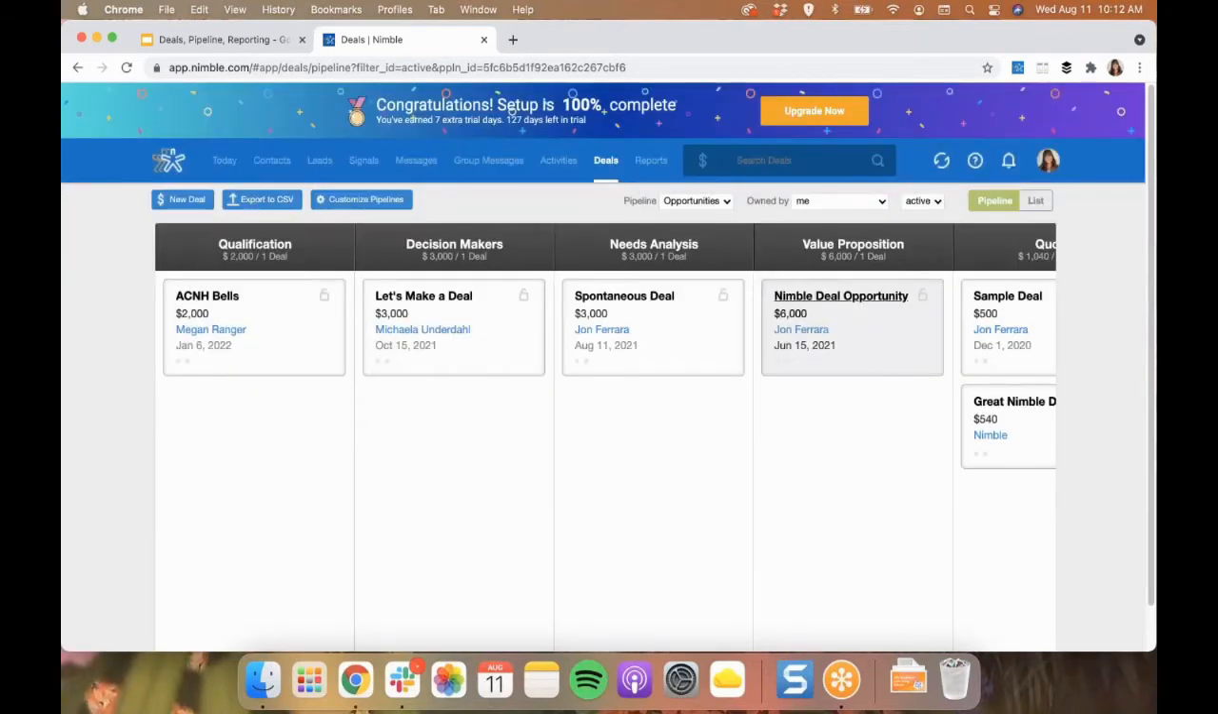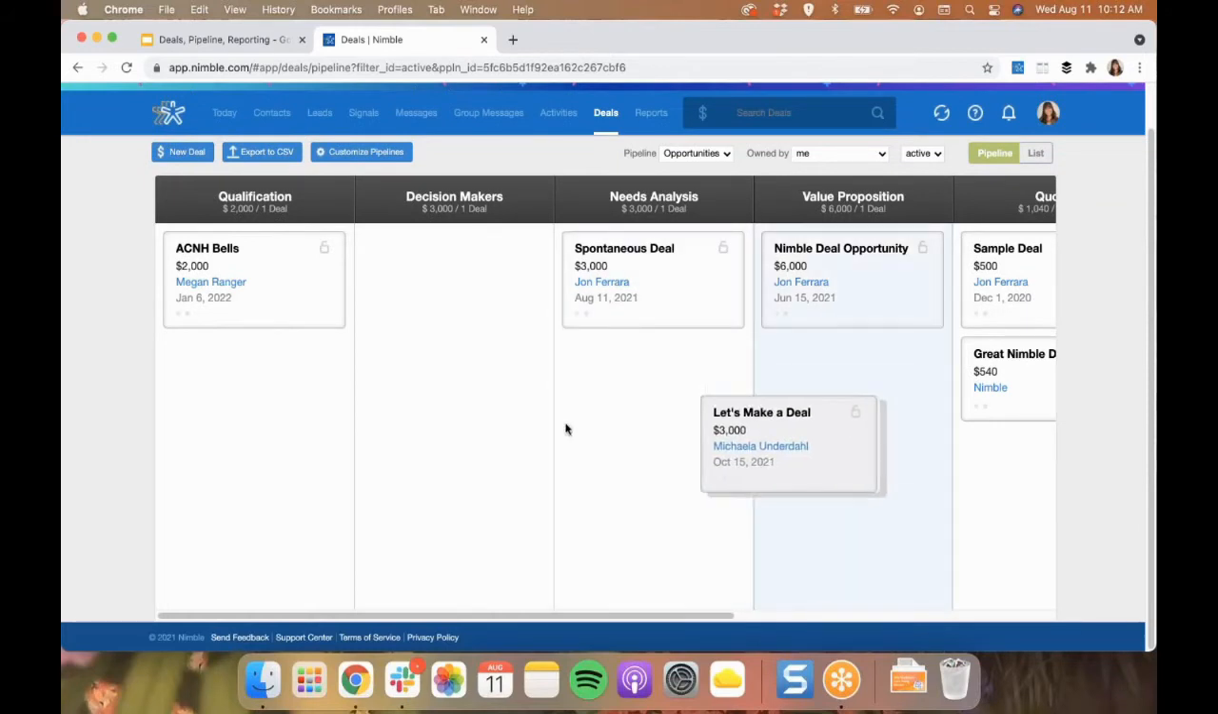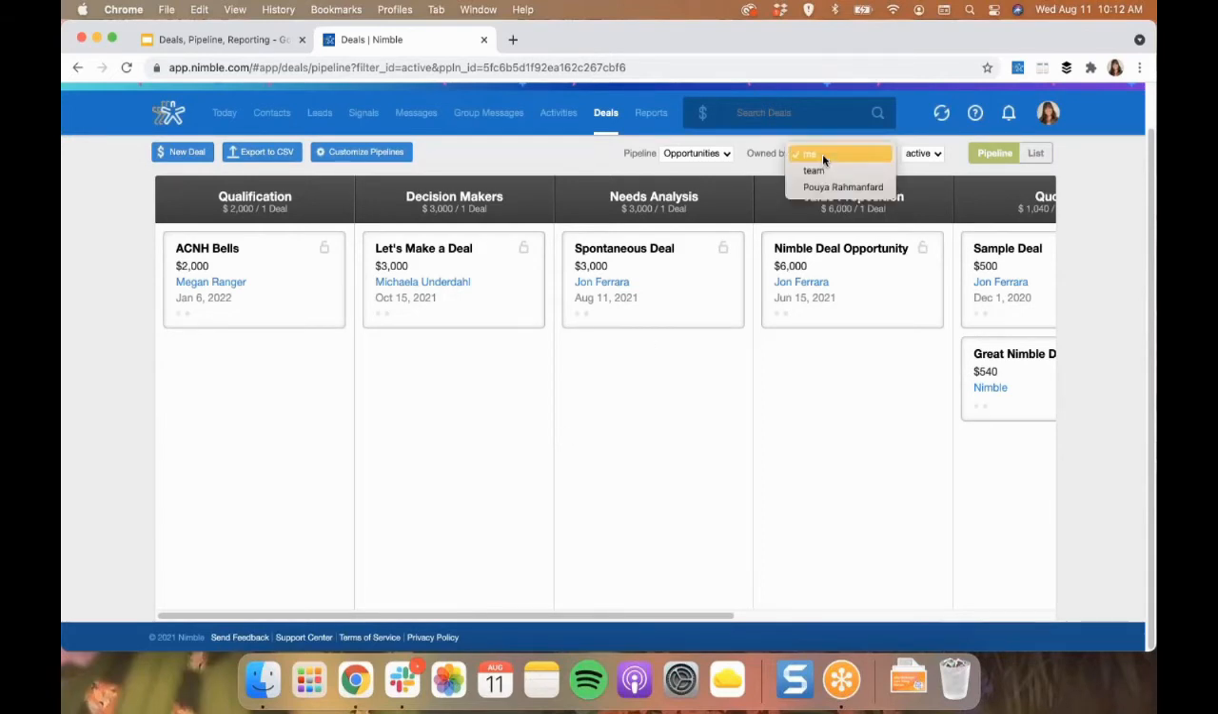And Nimble allows you to view your team members' deals on a pipeline or list view. Deals can be moved from one stage to the next by simply dragging and dropping in the pipeline. So just make sure to click and then drag to your desired position. And then besides Owned By, you can decide to view your deals by your entire team or individual team members. And then right next to that is another drop-down menu where you can see active, won, lost, or stuck deals.